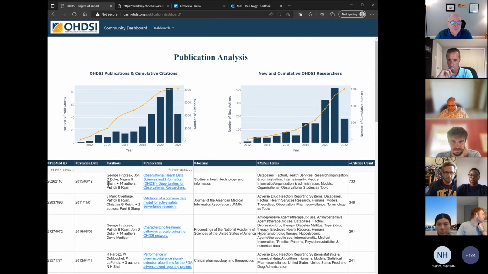So I encourage you to take a look at this and to start playing with this. This will be linked on our main page, but it'll be dash.ohdsi.org. And what we'll be doing is we'll be rolling out new tools next month on different aspects of the OHDSI community that we want to highlight and we want to look at as an engine.